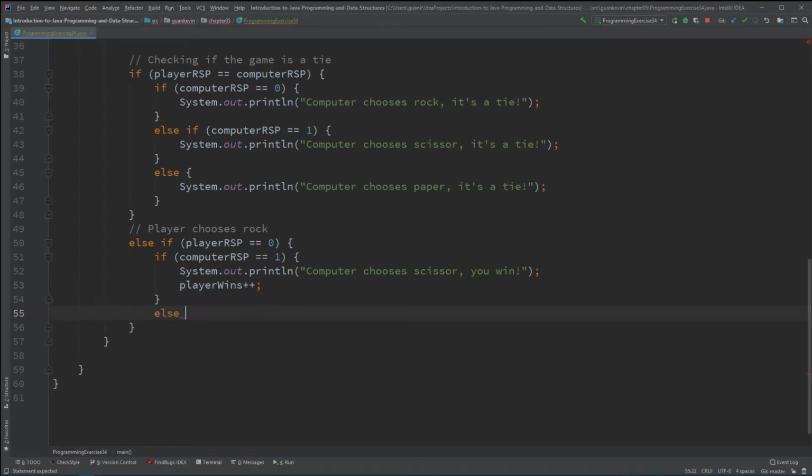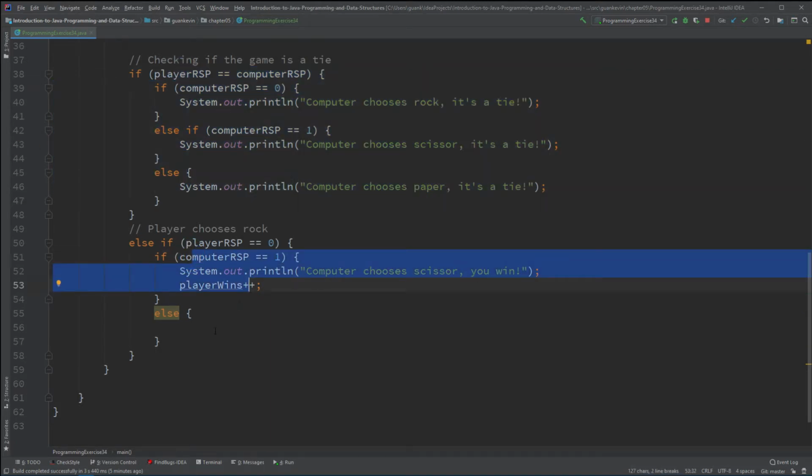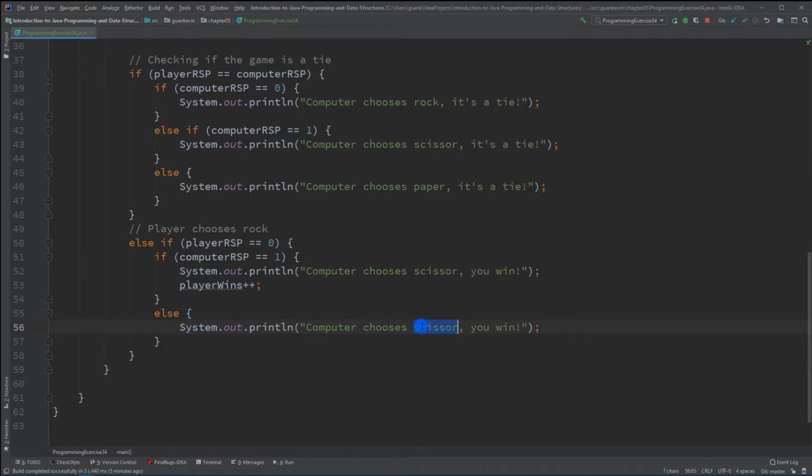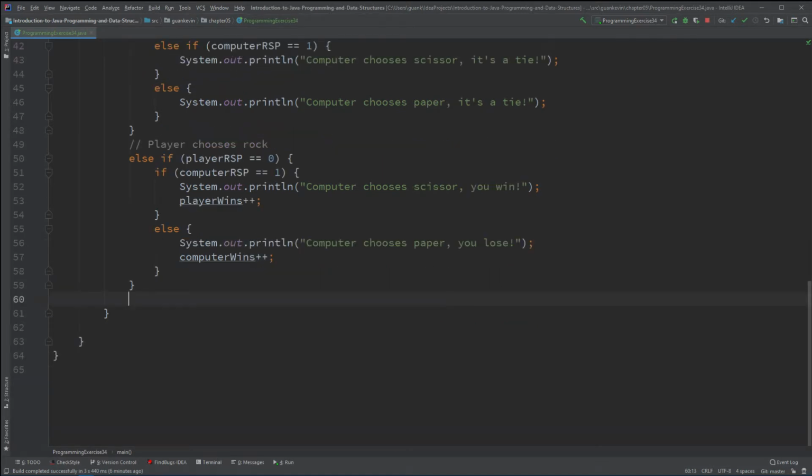Now the only other possible scenario, it can't be a tie because we satisfy that condition. It can't be a rock because we already satisfied that here. The only other possible scenario is if the computer chooses paper. Paper beats rock. So you lose. And because you lose, that means computer wins. Computer gets the score. Okay. All right. The other scenario is, of course, you choose rock. After you choose rock, what else could you choose?